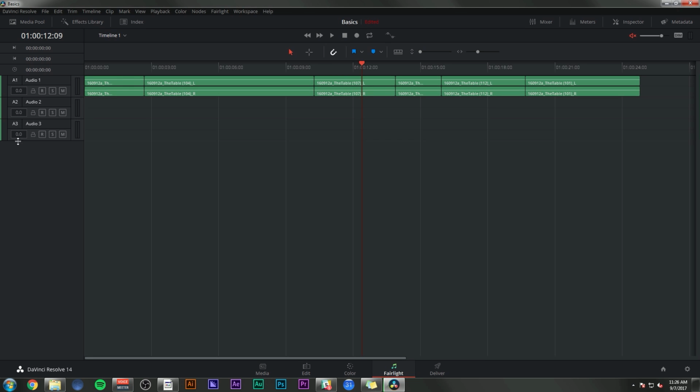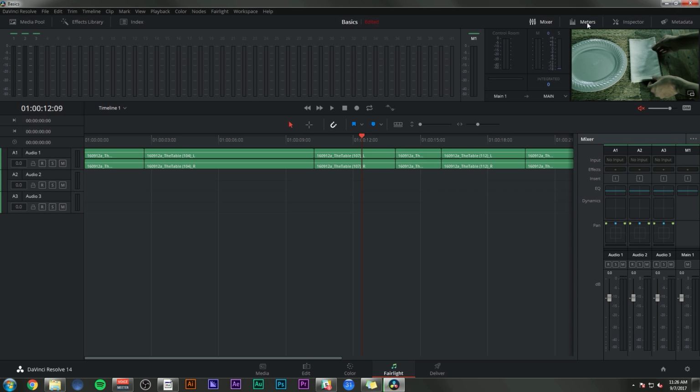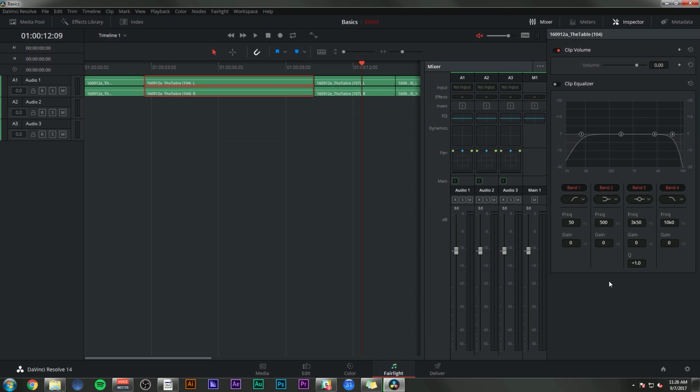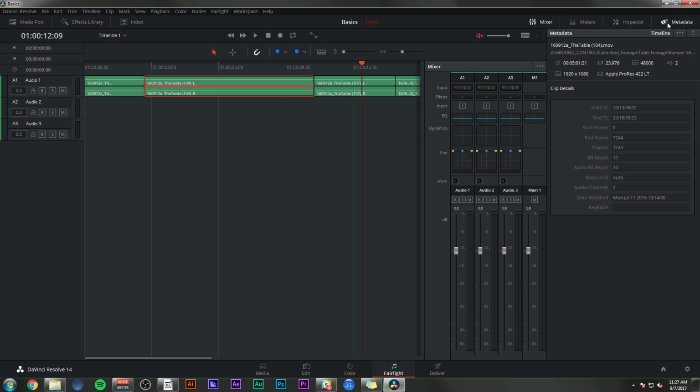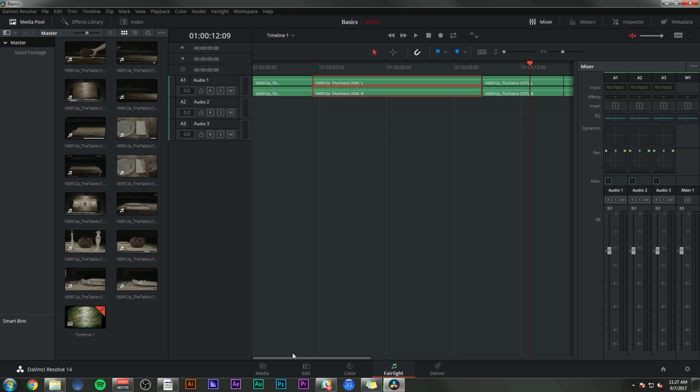Here we have the timeline where we can stack all of our tracks. We have some buttons here where we can open panels. Here's our mixer, which we'll get into in a second. We have a giant panel of audio meters. We have an inspector, which is like the exact same thing as the inspector in the Edit tab. We have metadata, which tells you all the nerdy things about your clips. Over on the left, we have our media pool, which works just like the media pool in the Edit tab or the Media tab.